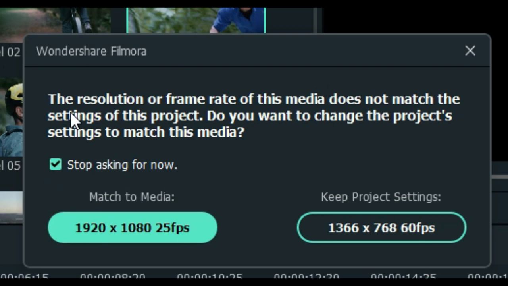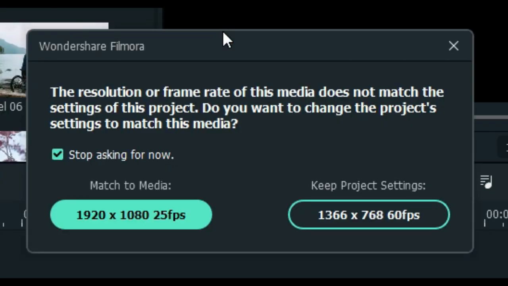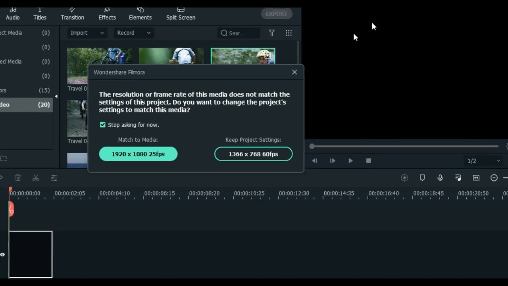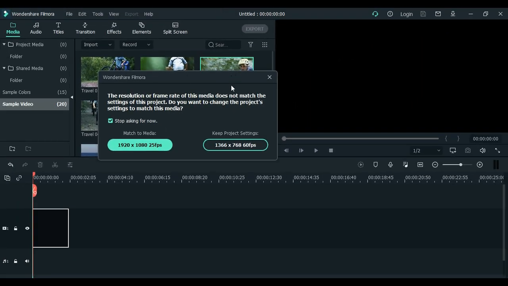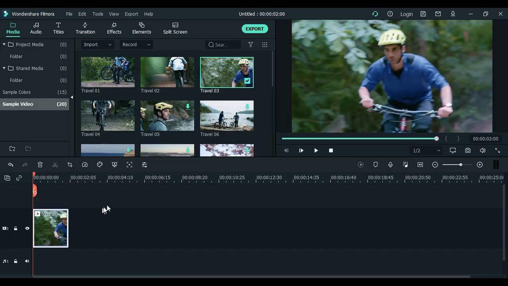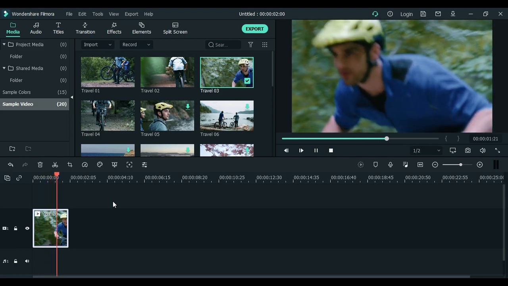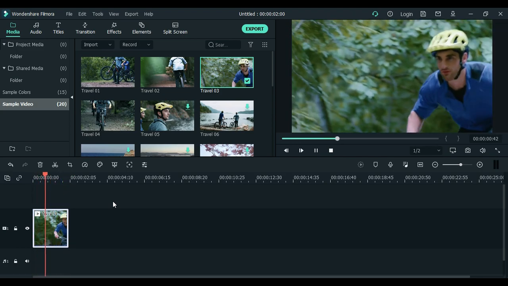Now you can see the resolution or frame rate of this media does not match the setting of this project, meaning the resolution of this video does not match this one. Okay, so you have the option to manage it in this part, or you have to manage this on this. Okay, so I will choose the project language here. Now you can see the biker, the cycle.